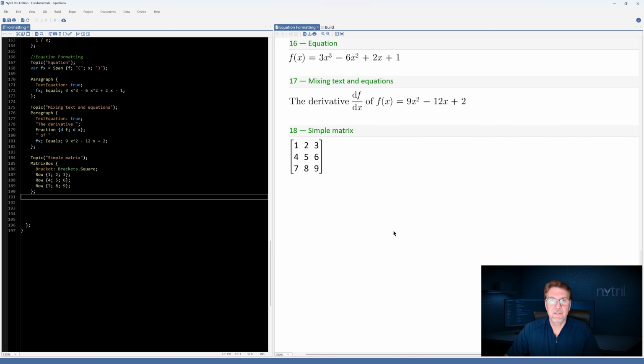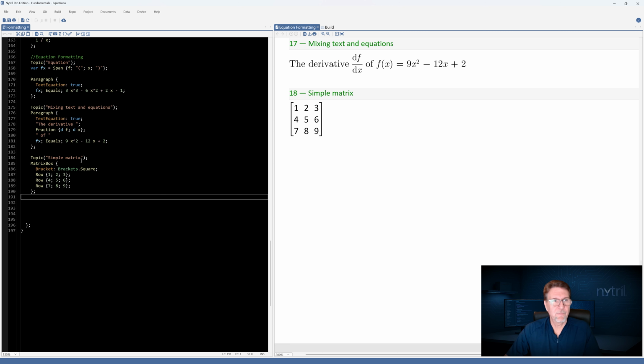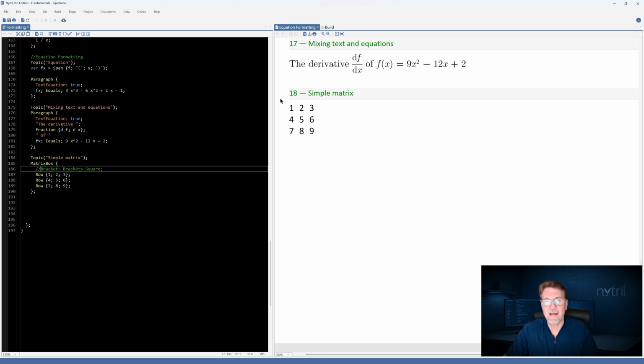Another concept here is setting up a simple matrix. We call that a matrix box. And a matrix box has rows of content, and inside the rows are cells. And when you give it data, such as we're doing here, it just automatically lays it out in a matrix. Now, this particular matrix is surrounded by brackets. That's because we added a bracket property. If I take that out and F5, then there's our just straight plain vanilla matrix.